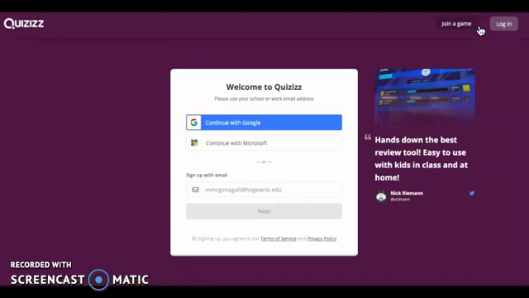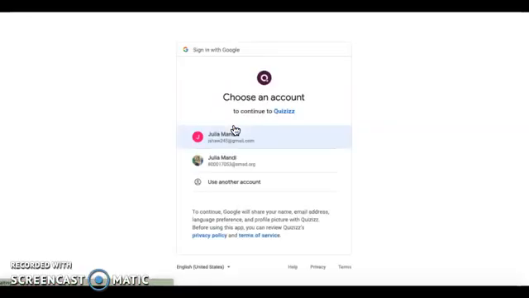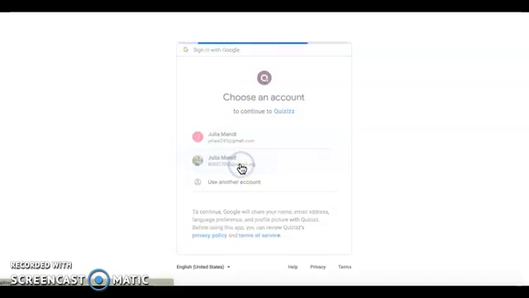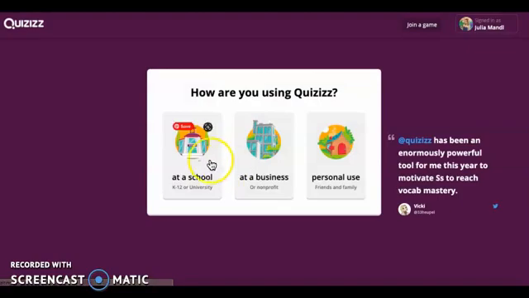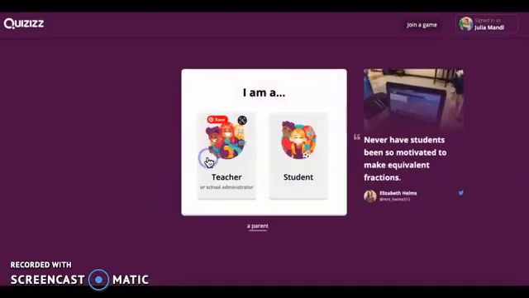So it's really simple. When you go to the sign up, it's going to take you to this page right here, so you can continue with your Google account, with a Microsoft account, or with an email. Personally, I find it's easiest to continue with a Google account. And then it has you choose what account you want to sign up with. And then from there, we're going to say we're using this for a school. I'm a teacher.